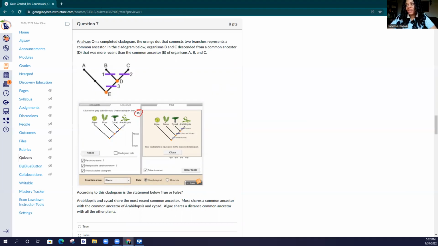So it says, according to the cladogram, is the statement below true or false? These 2 organisms share the most recent common ancestor. The moss shares a common ancestor with these 2 organisms. And finally, algae shares a common ancestor with all of the other organisms. Is that true or false? And so you'll just give your answer there.